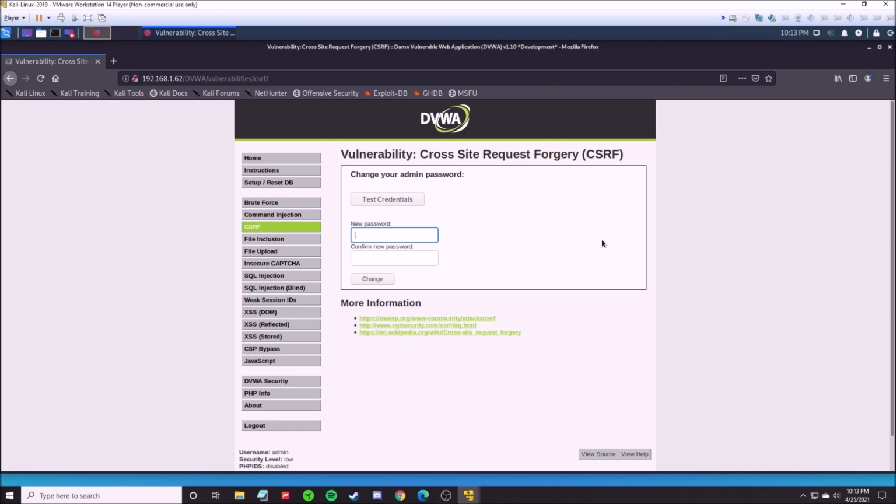Like if you put the link somewhere on the website and they click on it, it would change their password, which I thought was cool.